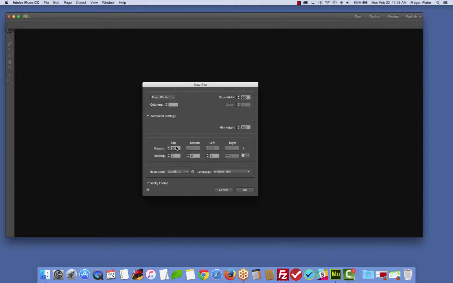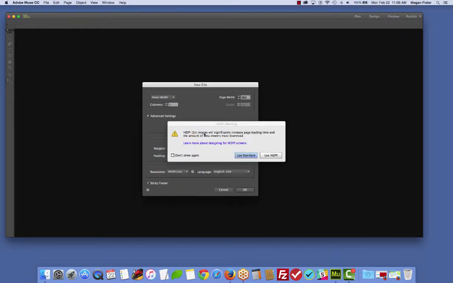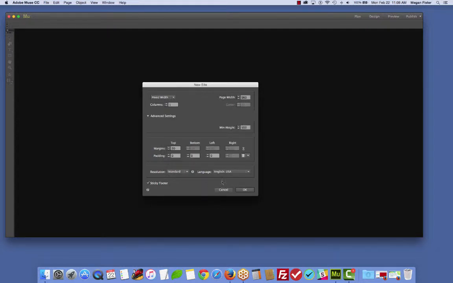You can then define if you want specific margin sizes or padding, your resolution. Now standard seems to be, well, the standard. You have the option to do high definition images, but they give you a warning here that it can significantly increase your page loading times. So I would say use that pretty judiciously. And then of course your language, I'm going to go with USA.